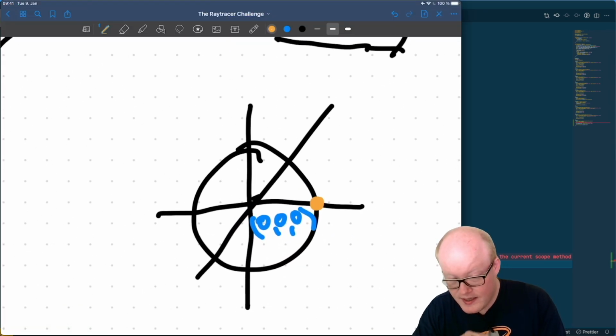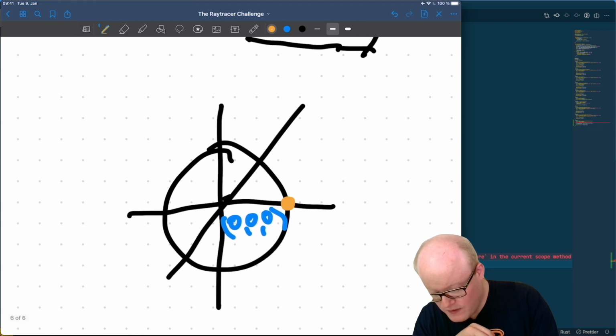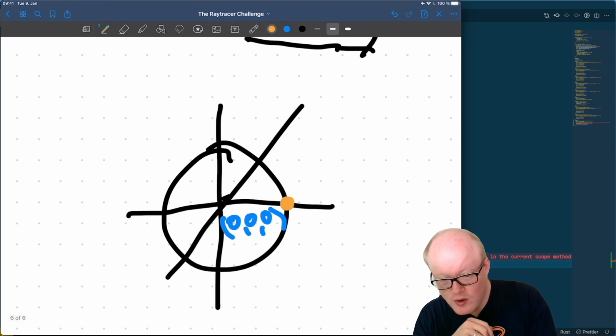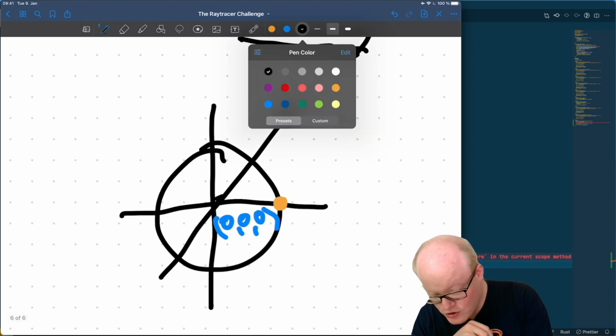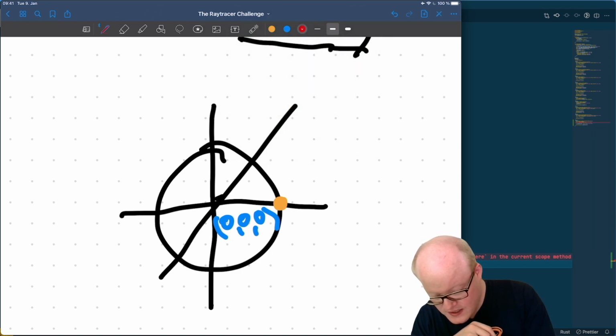Let me make it a little bit bigger here. This point on this axis here, if this would be a sphere, the perpendicular vector to this sphere at this point would go something like this.